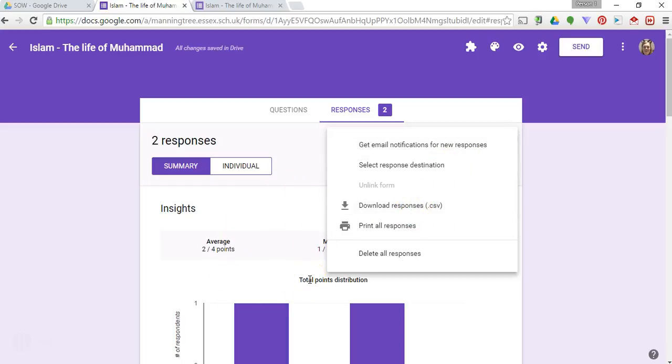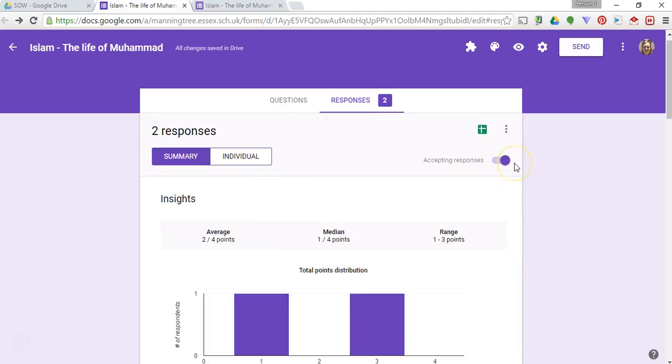Once everyone's had a go at the quiz, you might want to share it with somebody else, print them off, or you might want to start again. So they're really important for looking at results. Now I need to choose how I want to see the results. So there's 2 ways you can do it. The easiest way is this one.